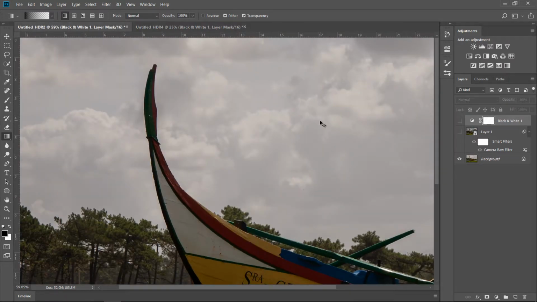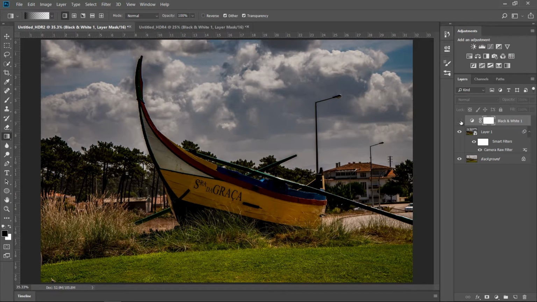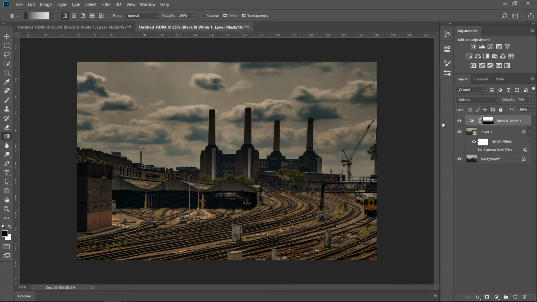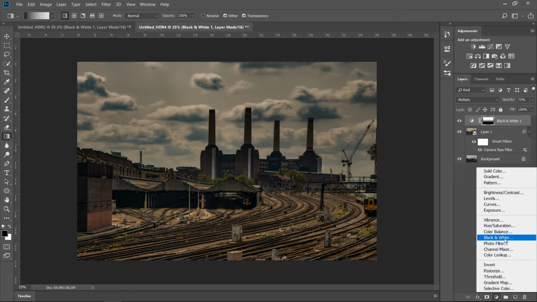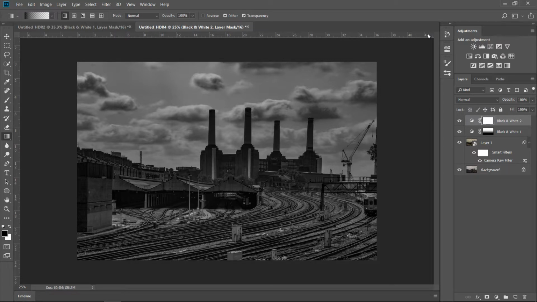So let's press Control 0 to see that. There you go. Before and after, and as you can see, very, very dramatic. On the other one we still have a bit of color because we used the black and white layer in multiply, so it's blending the image together. We can just add a new black and white, and now it's a true monochromatic black and white.